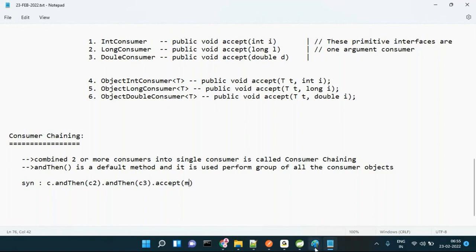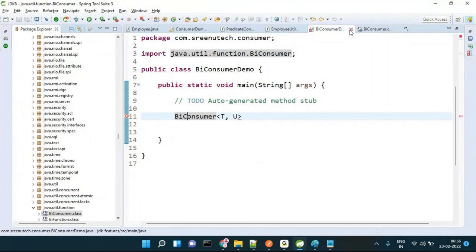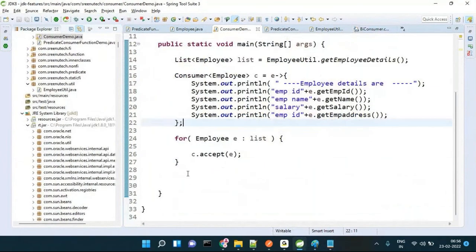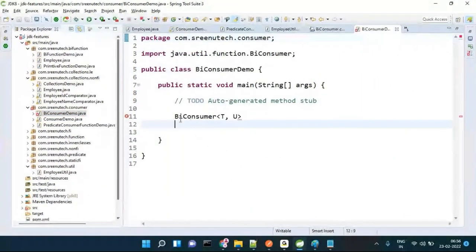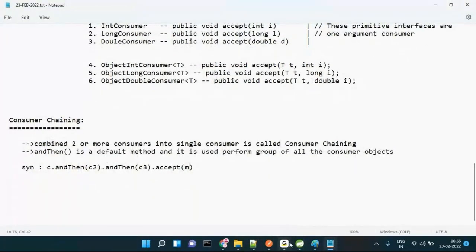Okay. Now how to do it, team? Now go for this BiConsumer. We'll see again. Go for this one. ConsumerDemo only, you should create. So simple, team, here you need to create 2-3 consumer objects, and then apply all these consumer objects into one consumer object. How to do it? I will explain that in the next class.